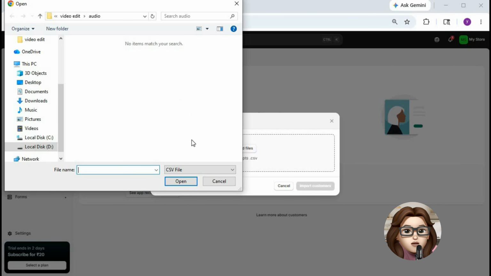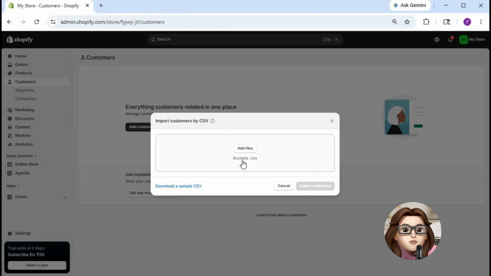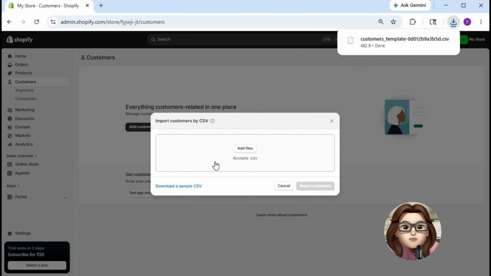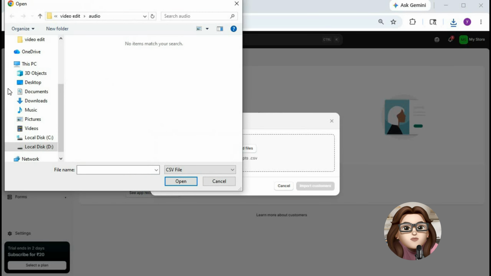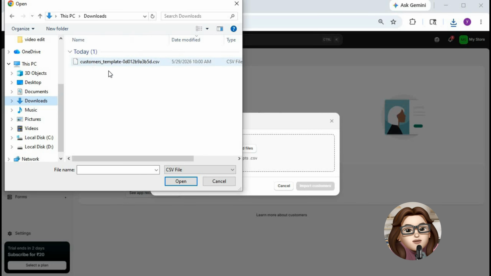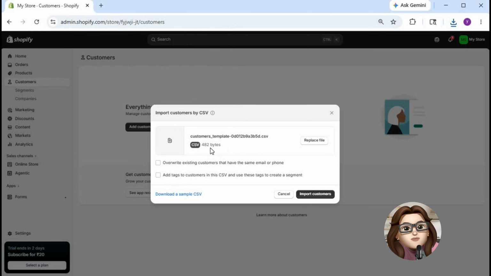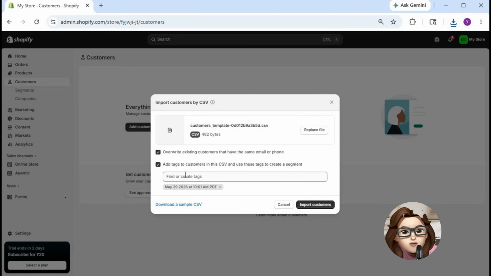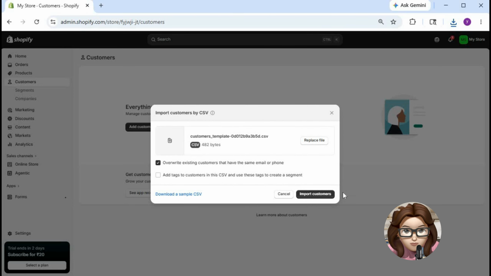Now Shopify will ask you to upload a CSV file containing your customer data. Before uploading, make sure your CSV file is properly formatted with details like first name, last name, email address, phone number, and any other customer information you want to include. Click Add File and select the CSV file from your computer.